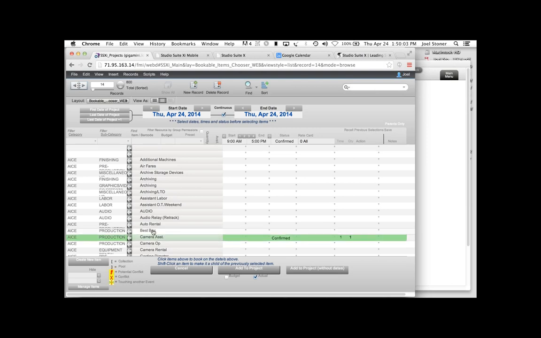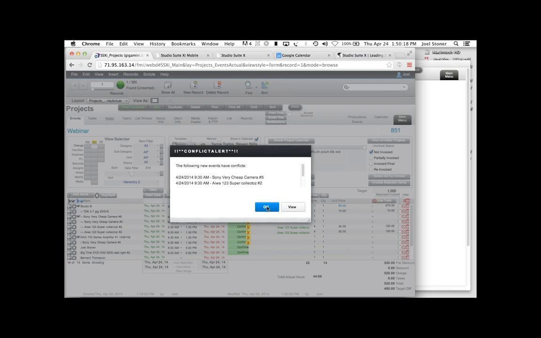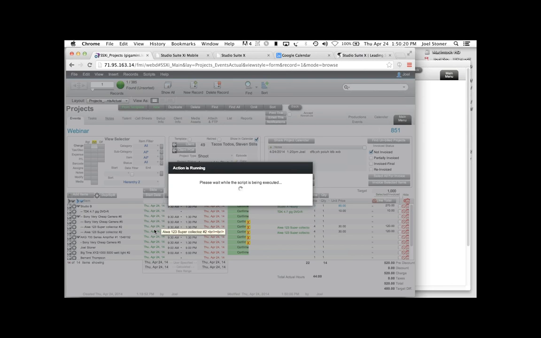With the web interface, you have to be a little bit more deliberate when you click them. So I'm going to go ahead and add to project. And we're going to see best boy and camera assistant appear down at the bottom of my project. It's reminding me again that we've got conflicts. And down at the bottom, we're going to see those new items.